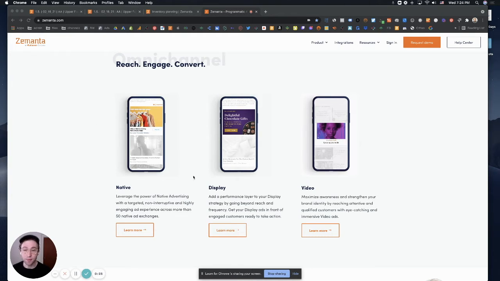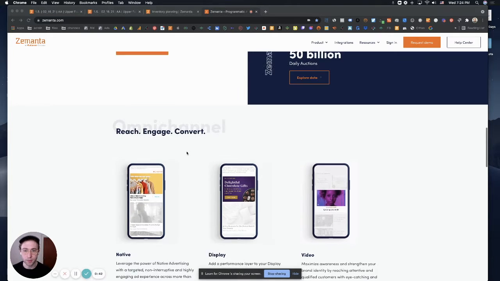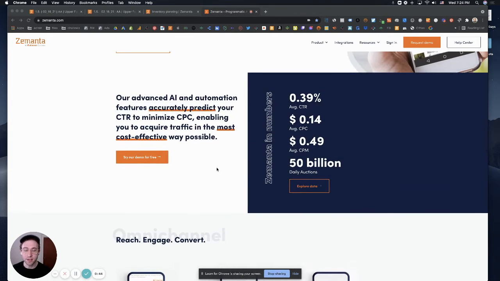So we tend to prefer to run native because users are more engaged with native creative. The native ads look and feel more similar to the content on the publisher sites, and users tend to engage more when they see these native placements in the recommendation widgets below content that they've just consumed. So Zemanta is very powerful compared to other display networks because you drive relatively efficient CTR and CPC and CPM.